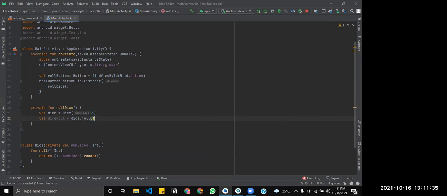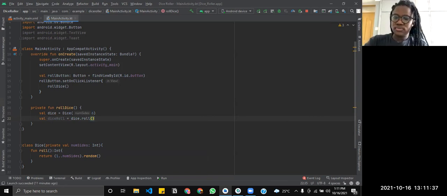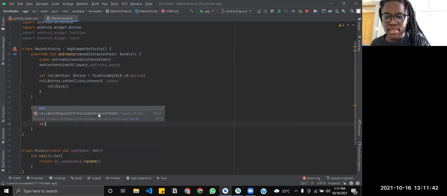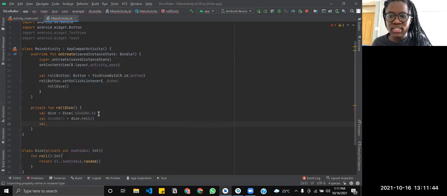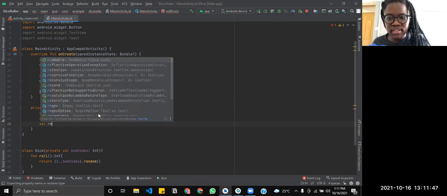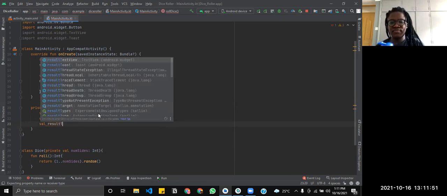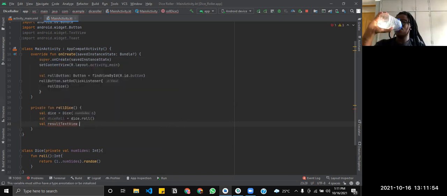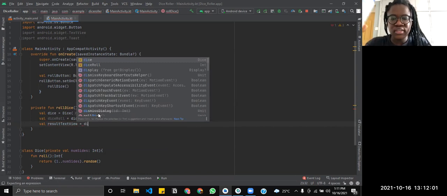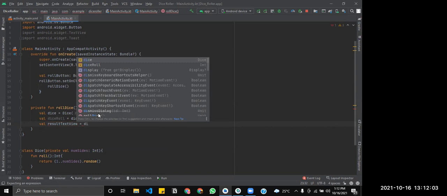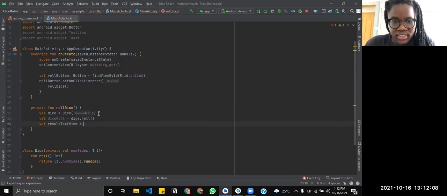Okay, cool. So now we need to find our text view. So create another variable after that and call it result text view. We've done this similarly. Text view. Remember capital T and capital V. And then we're trying to find it, right? Yeah. So would that be dice roll? No, we're just trying to find it in our previous file.